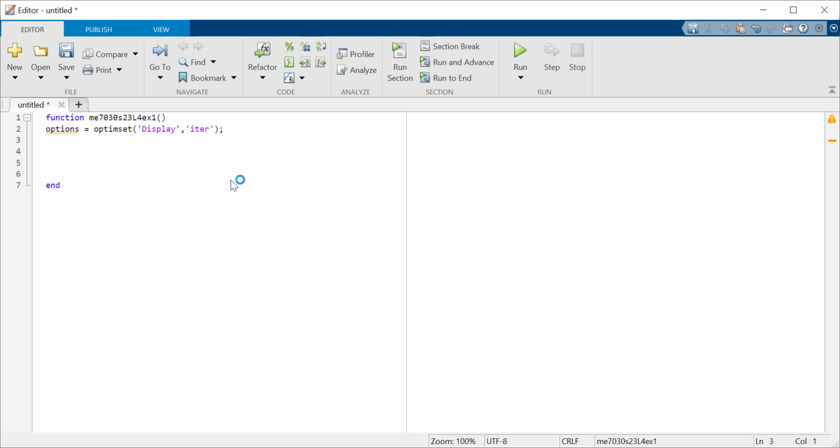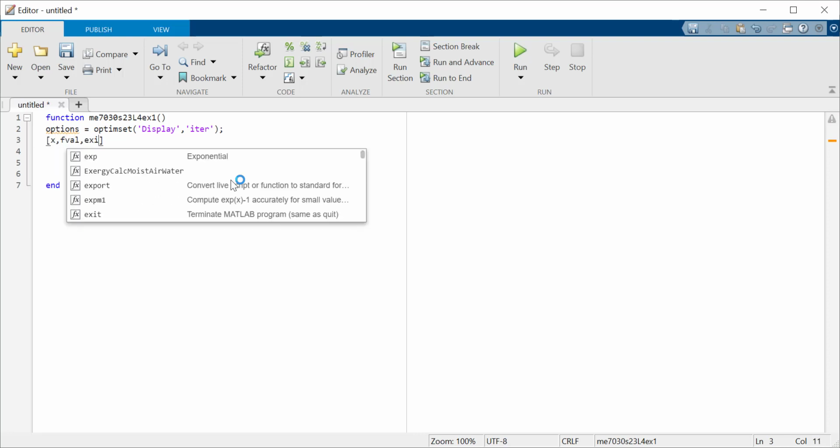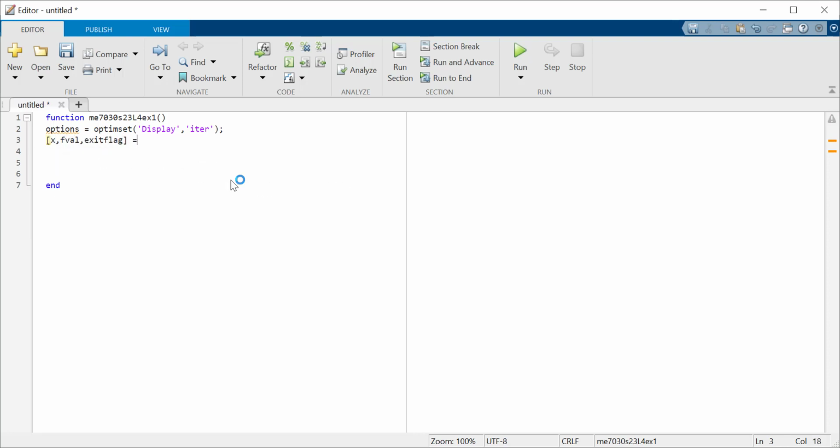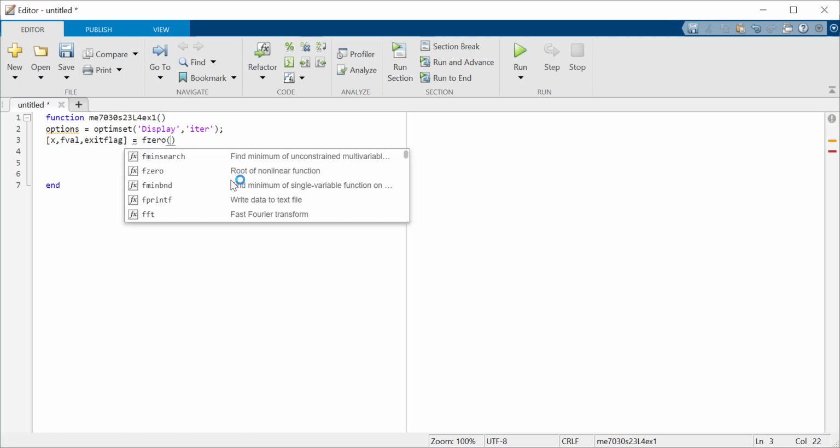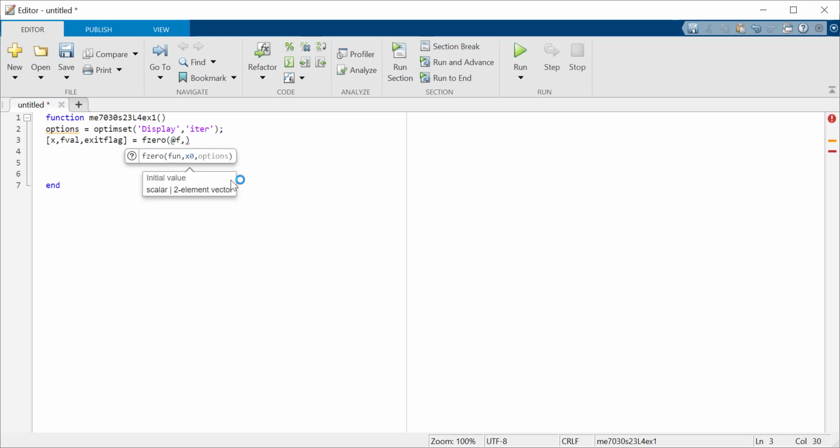So we have that. And we're going to say then that x, fval, exitflag equals fzero. We have the function f. We're going to say x0 and options. So we have to give it a value of x0 ahead of time. We'll give it a starting value of 2, and of course it's going to hopefully converge down to 1.